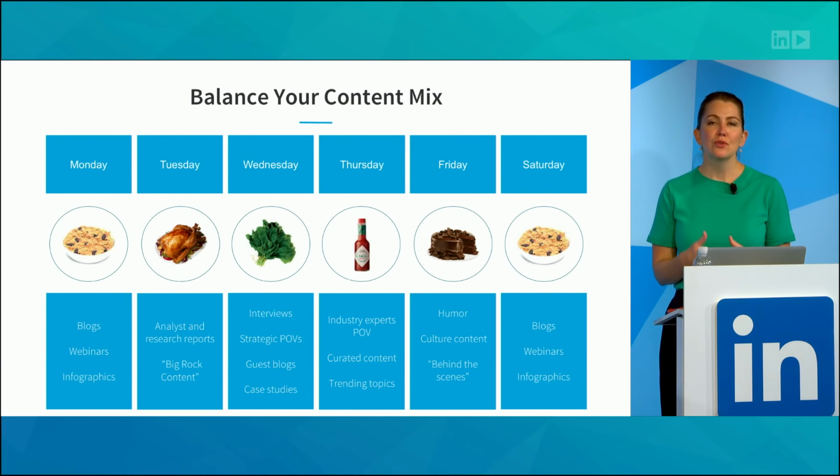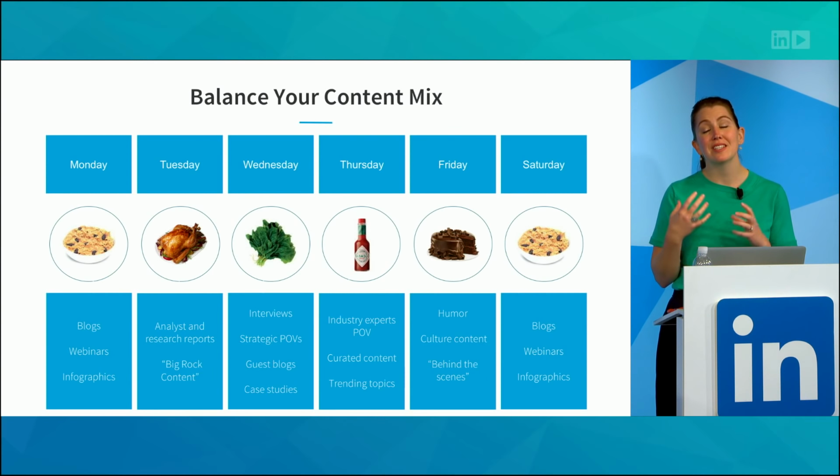Tuesday, this is going to be the content that takes a little bit more time and energy and effort. So this is your turkey day. Your analyst reports, your big rock content, the stuff that's going to take time and money to create, that's what you distribute on Tuesday. Wednesday, it's tough to chew, but it's good for you, the spinach. So maybe kind of tough to get, things like interviews or strategic points of view, but this is going to be really valuable for your audience.